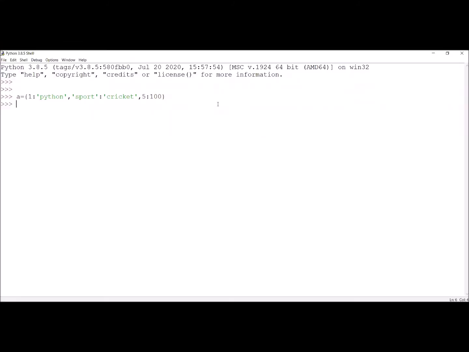Now A is the dictionary data type. Here there are three keys, 1, sport and 5, and three values, Python, cricket and 100. I want to add a new key and its corresponding value. For example, I am checking whether there is any key with fruit.